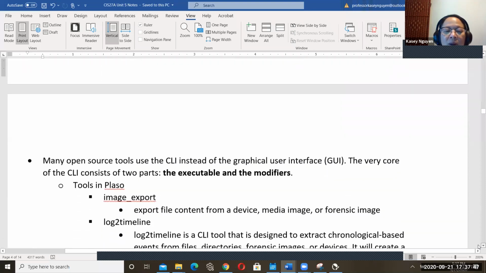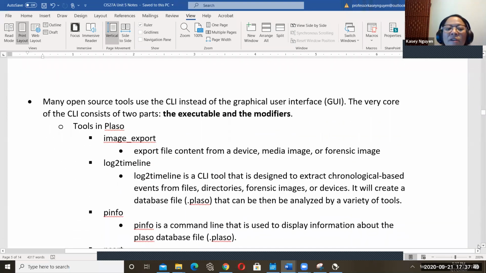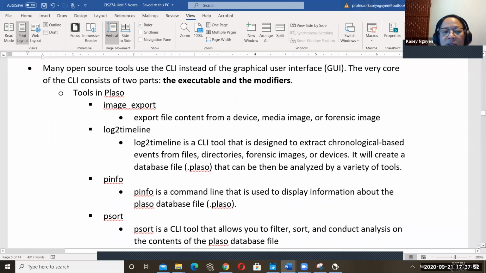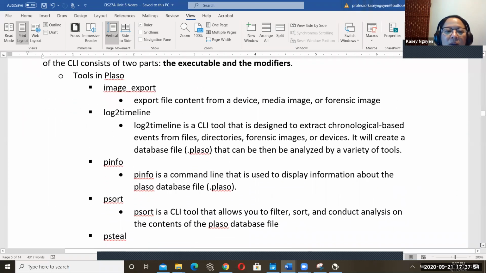So that's part of Plaso. Here are some of the tools that it has. You would have image export. What that does is it lets you export file content from a certain location to another location. So you would export it out, and a lot of the time you would see it as a .plaso, depending on the tool, but we can send file content from one device to another device.